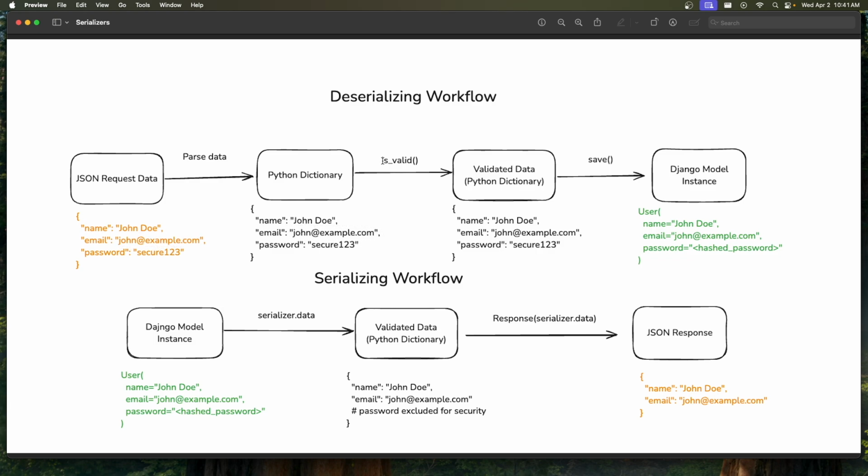After that, the serializer will try to validate based on the validation rules we write. Then if it's valid, the data type is still the same, still a Python dictionary. And once we validate the data, we save the validated data into the Django database as a model instance. So the data will become like this.